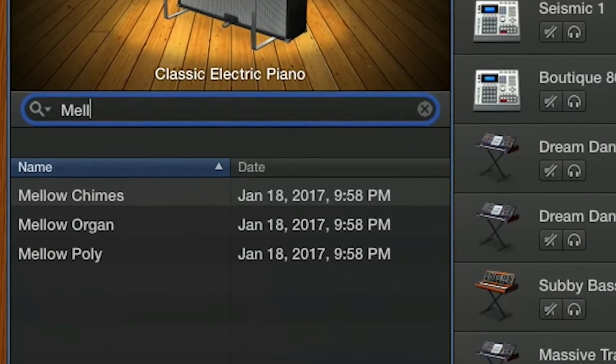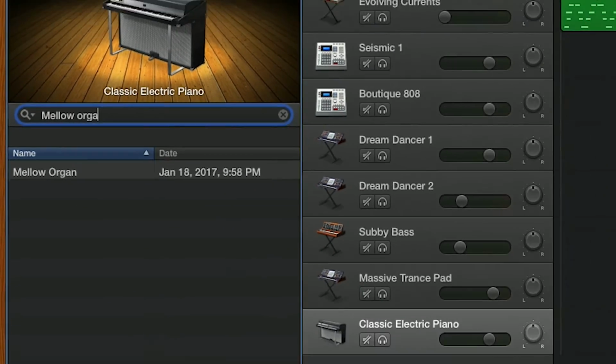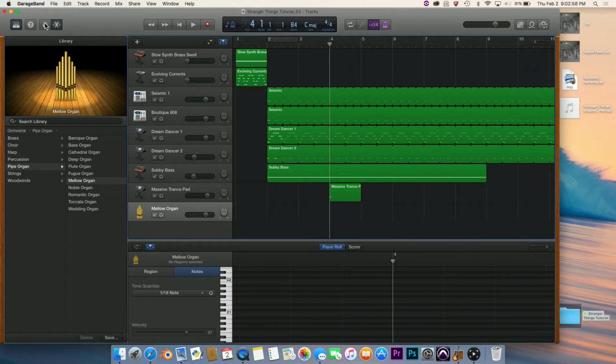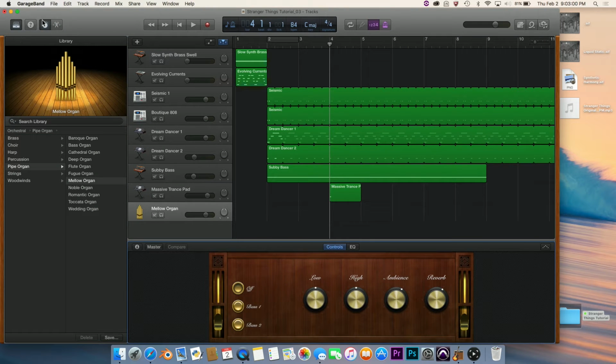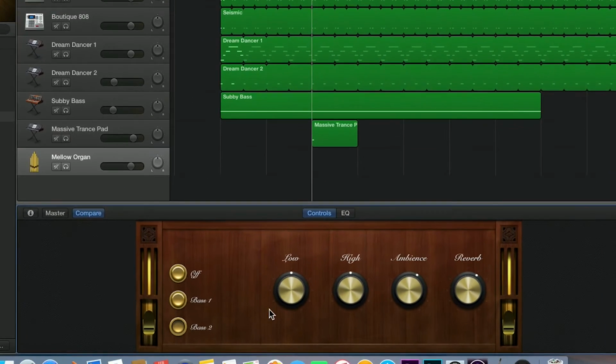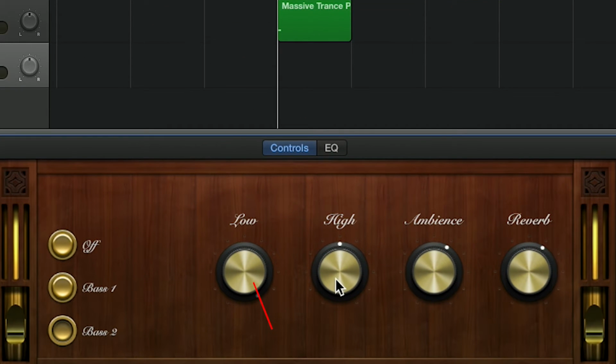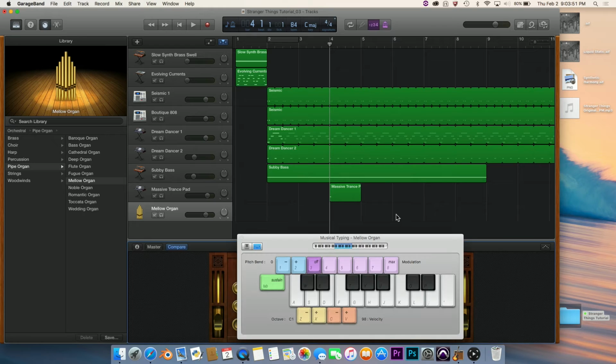So our first organ we're going to do is a mellow organ. Alright, we'll go ahead and fix the controls first. Remember, the controls are up here in the top left corner of your screen. We're going to bring our low all the way up, our high all the way down, reverb all the way up, and ambience all the way down. So your notes should sound like this. That's exactly what we want.